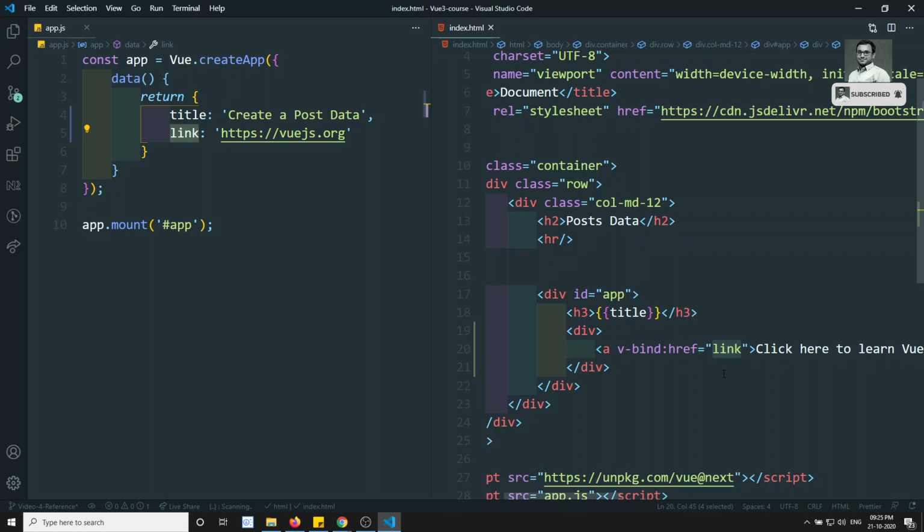This is not only for the href attribute. You can apply it for the src attribute, the image source attribute. You can apply it for classes. You can apply it for anything. For any HTML attribute, if you want to append this data variable, the Vue instance gives you this data instance. Whatever data you want to append, you can use it like this, v-bind colon href. So this is how we bind the attributes to the variables in Vue.js.